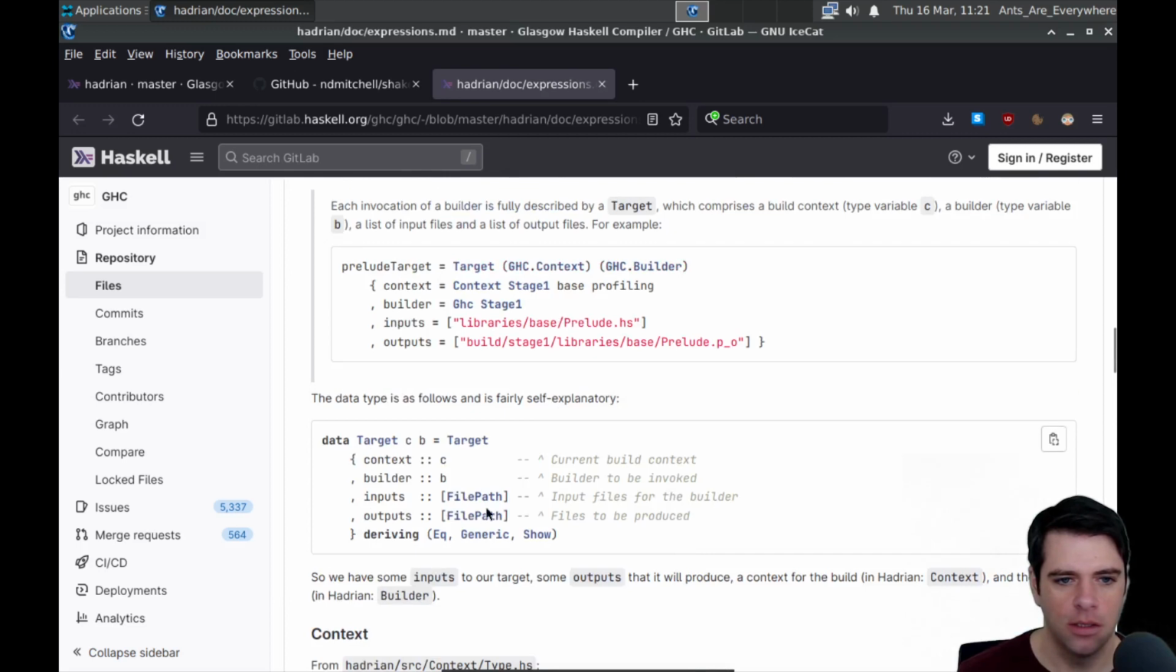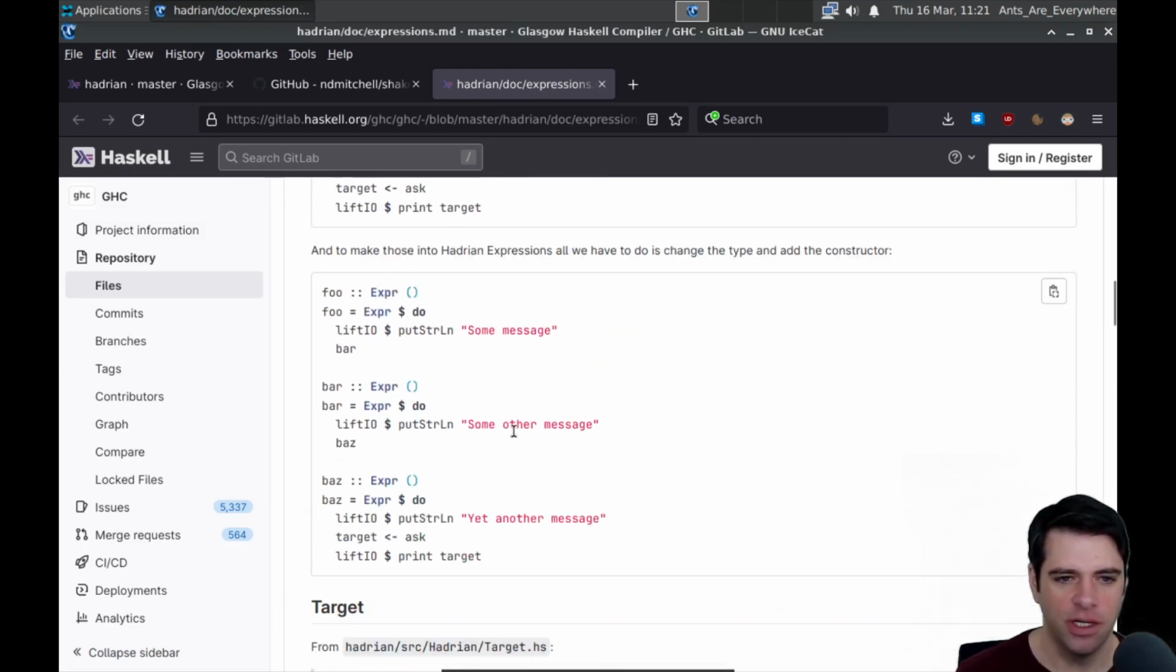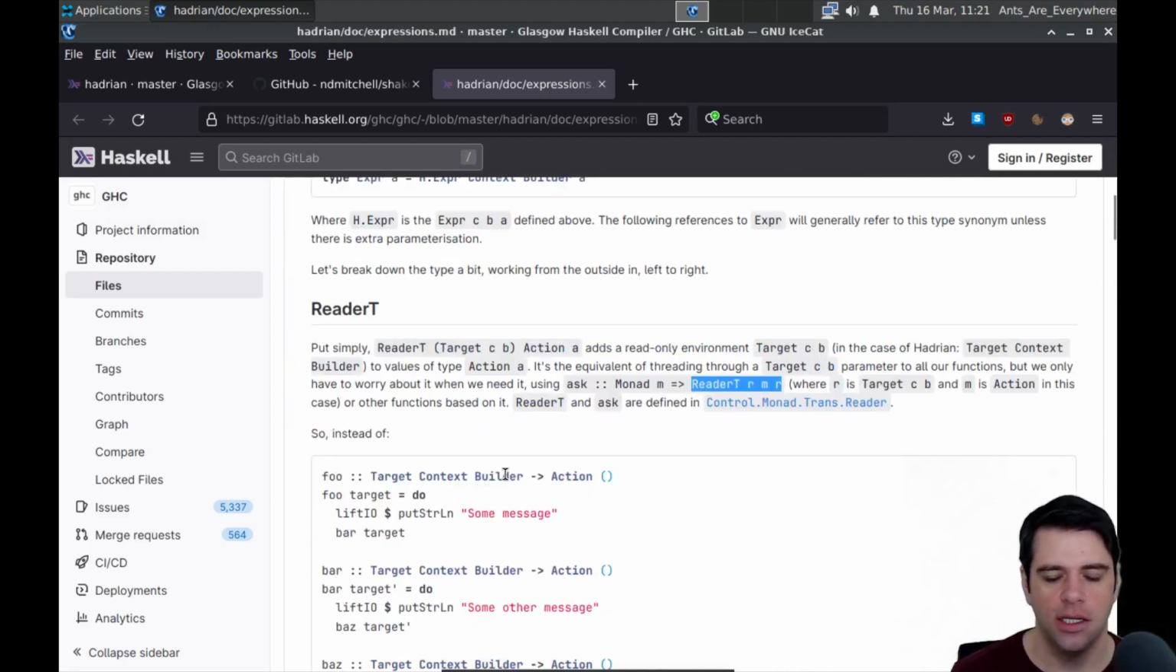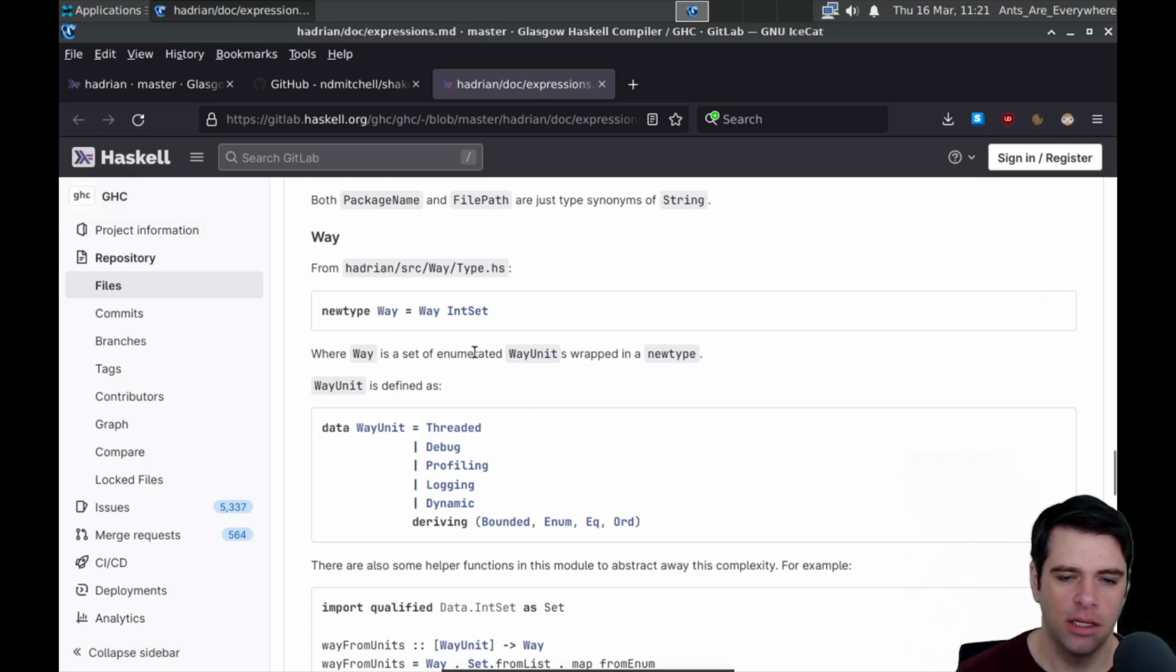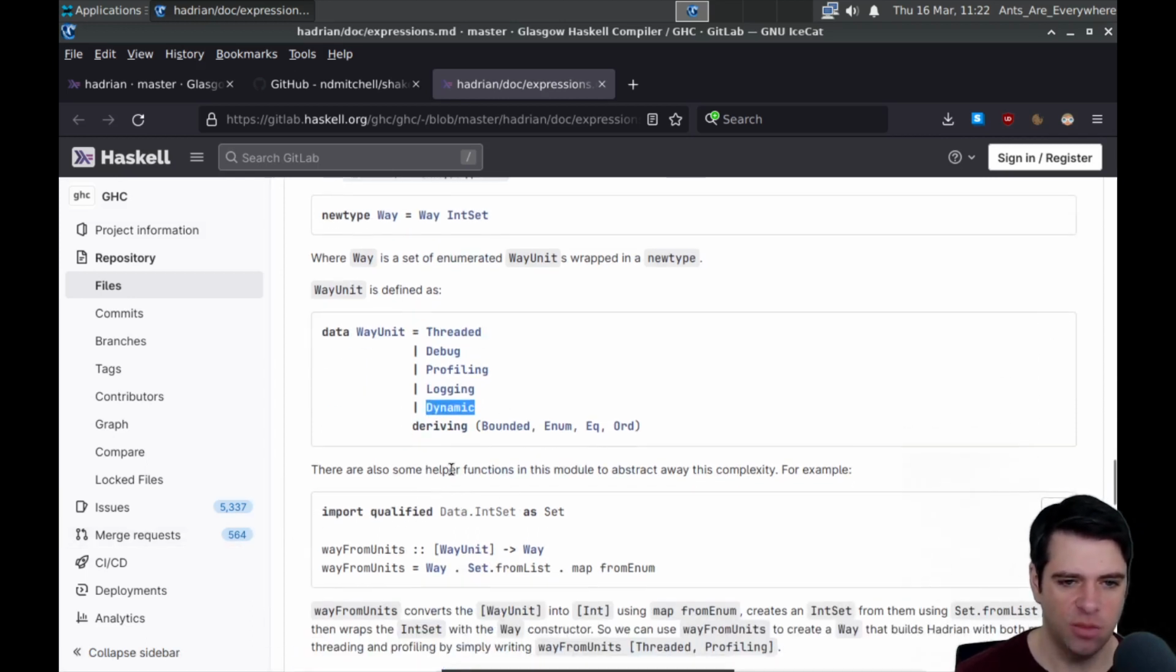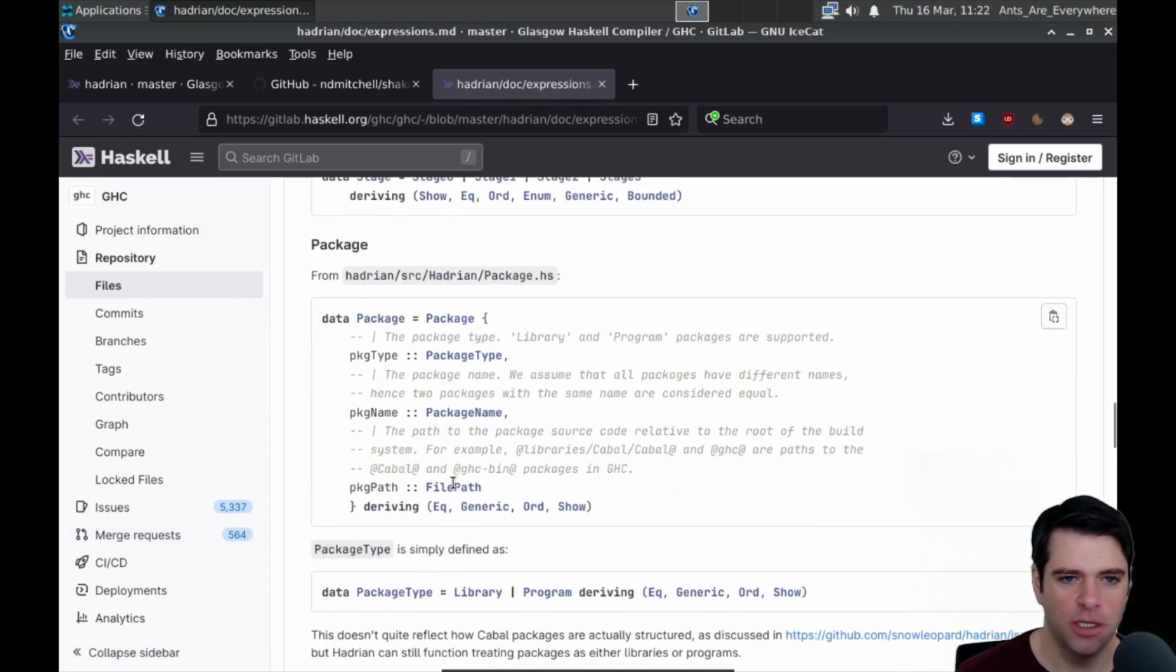But somehow this is going to give you a monadic environment for doing actions and whatnot. And I don't see anything about how, or maybe here, Way unit. So Way unit has threaded, debug, profiling, logging, and dynamic. So I guess that's a different way that you could build the build. So debug build and profiling build makes sense. Threaded, I guess, is whether you're using multi-threaded. Logging is maybe if you want to log. I don't know why you would not want to log. And then dynamic could be any of several things, but I'm not sure what it does.